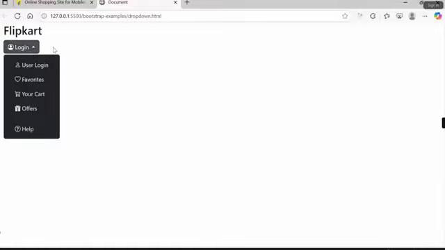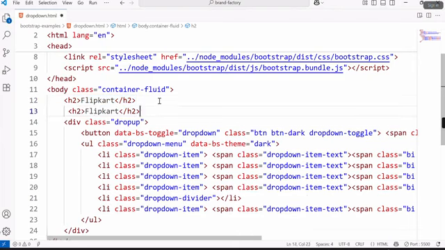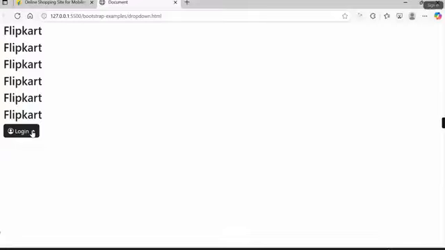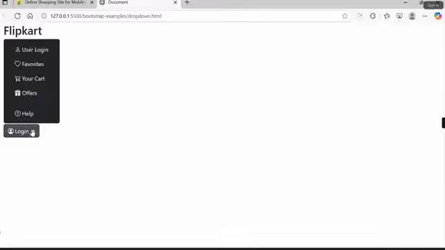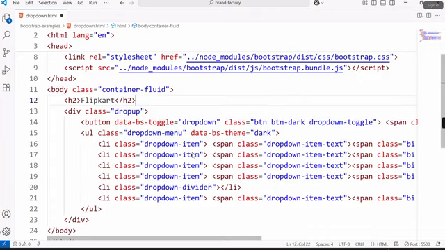Up is not working. That means up will work only if there is any place to go up. There is no place, so I will increase the place and add some headings at the top. So now it will work. If there is no place, how will it work? So that is generally a drop down, right?